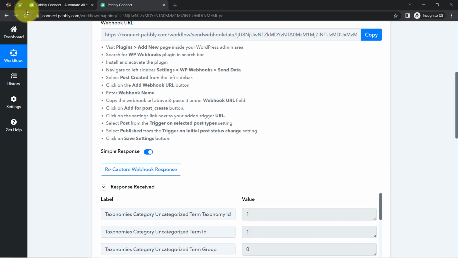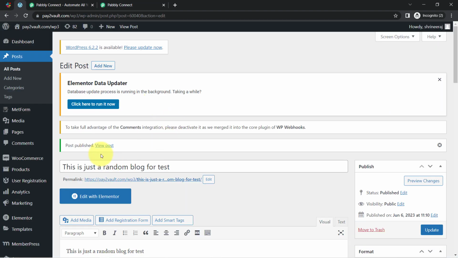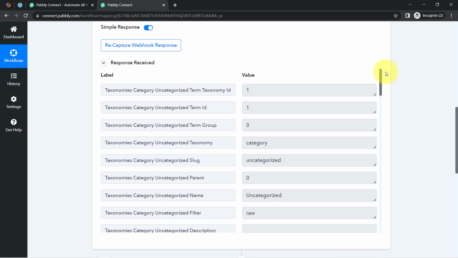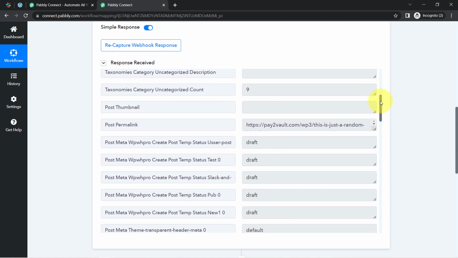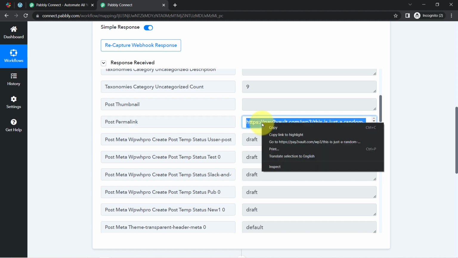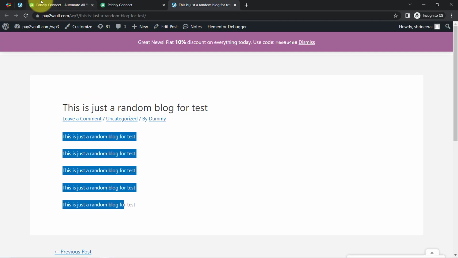Coming back here, you can notice that the response is received already because the post is published. Let me show you the details one by one. Let me directly search for the title. Alright, here you can notice this is the permanent link. Basically this is the URL of my blog. Let me open that. And here you can notice the same title and the same content.